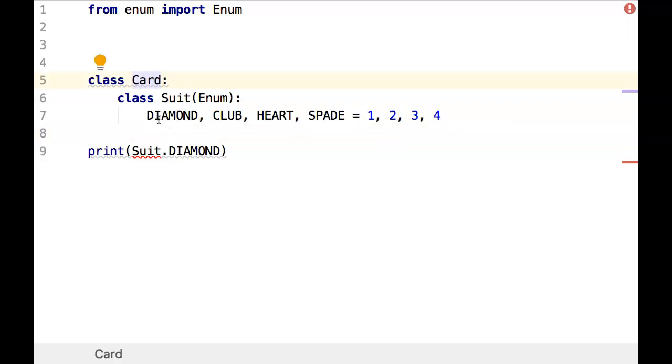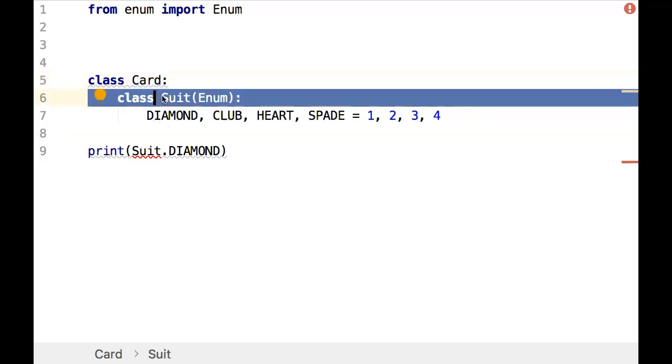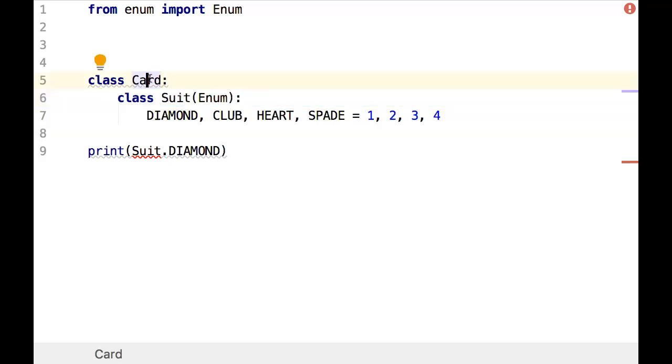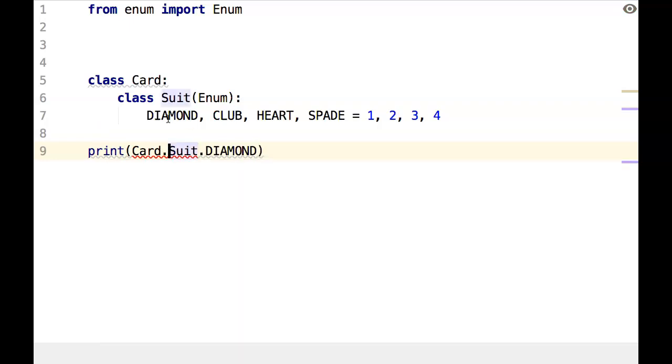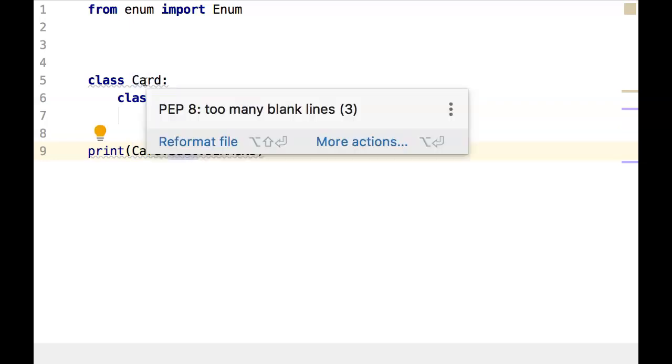card class. Now, you notice as soon as I move the class suit or the enum suit inside the class card, I can no longer just refer to it as suit.diamond because now it's part of card, so I have to start from card and then do a dot, which then gets to the class, that's the class suit, and then dot diamond, which is inside suit. So that's the small change that we have to do when we define a class inside another class.